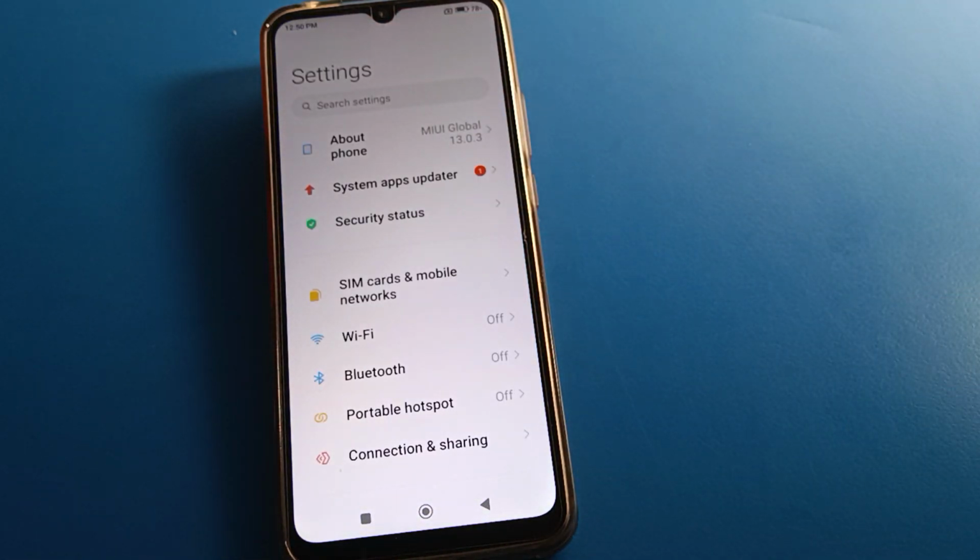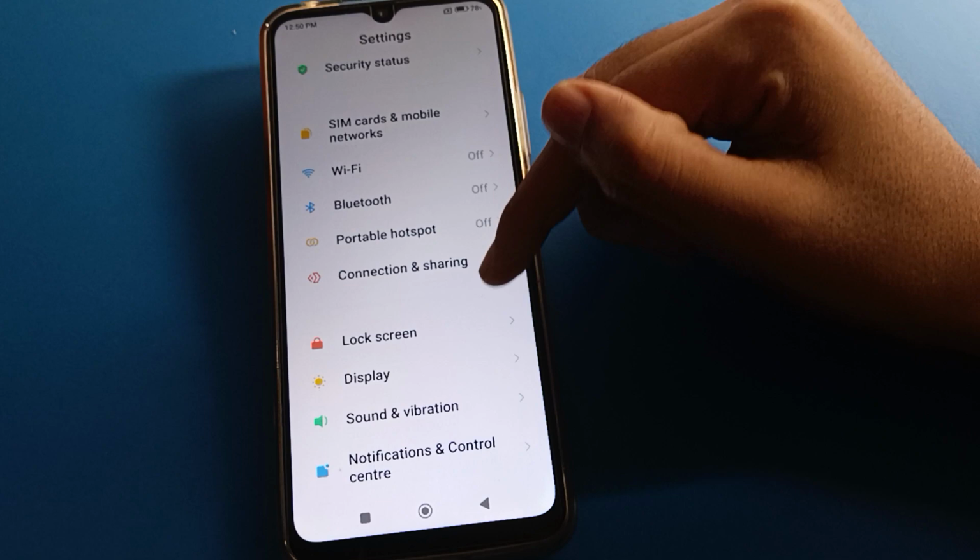Let's open your phone settings. After opening phone settings, you can see this type of interface in your Redmi mobile. Friends, in your Redmi mobile, open the phone security setting, the password security setting.